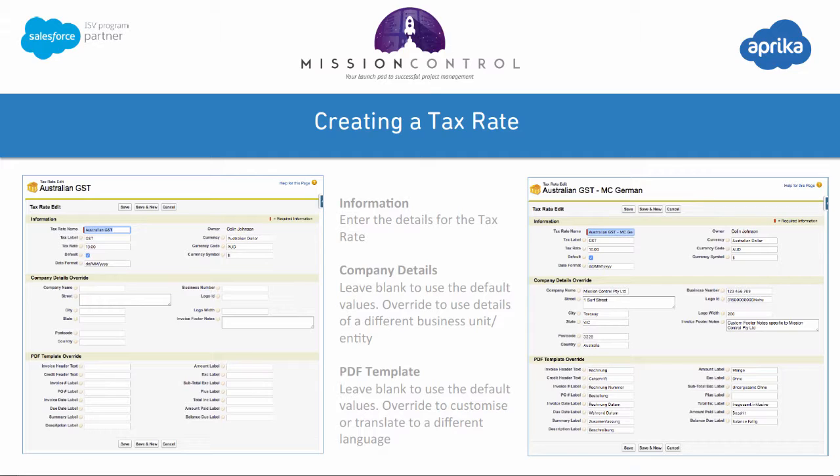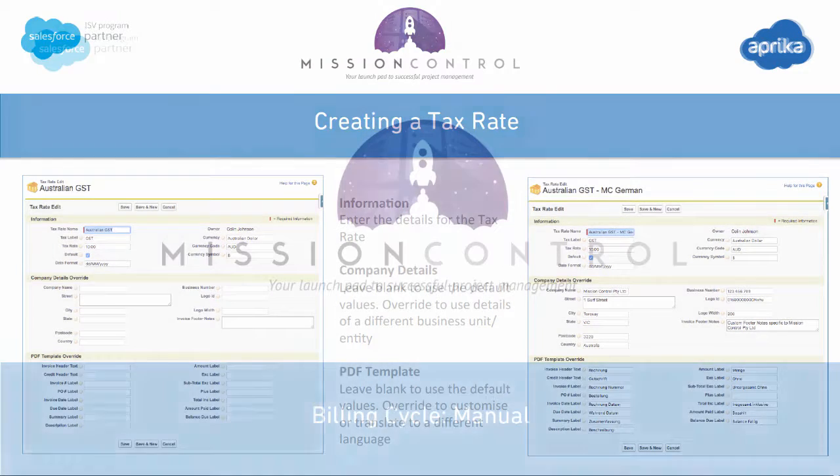Over on the right hand side, another example where I've actually set this up for a completely different business entity. So rather than using my default company details, I'm going to be raising invoices under this tax rate for another company. And you can see I've also overridden the details for the PDF template labels. So in this example, I've translated them all to German.